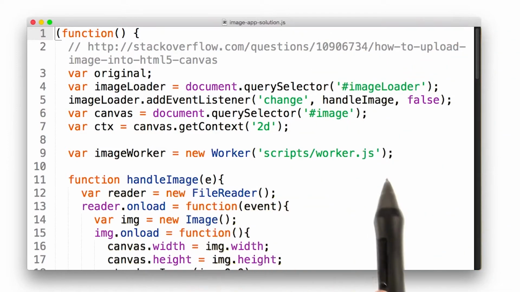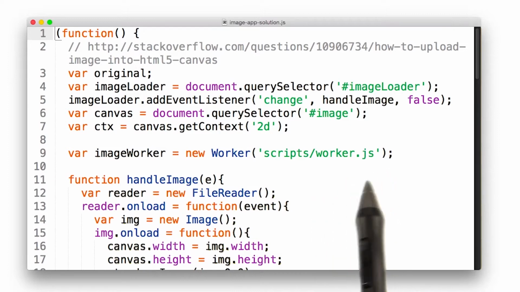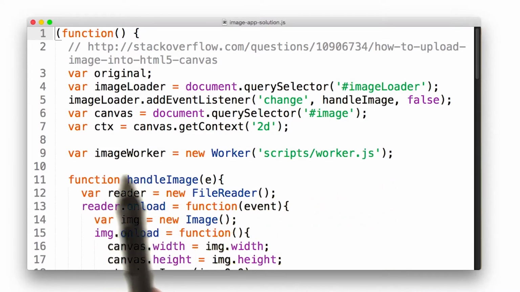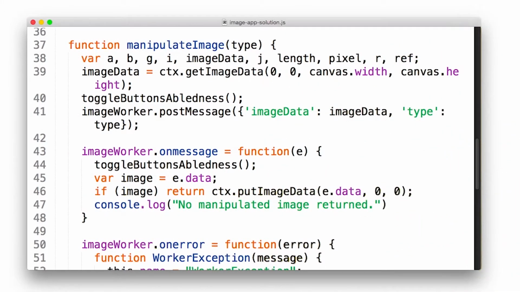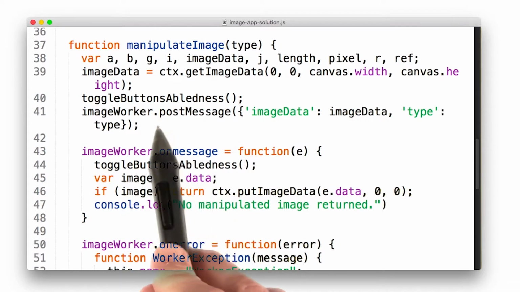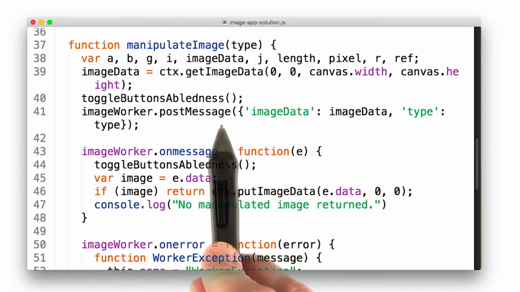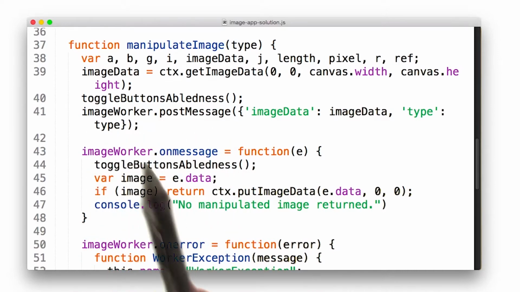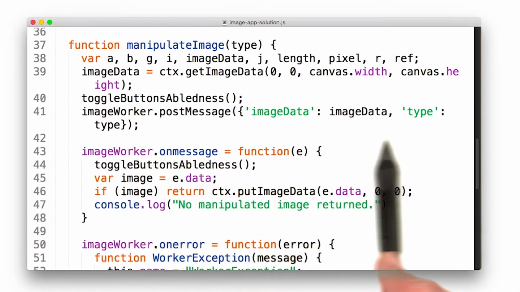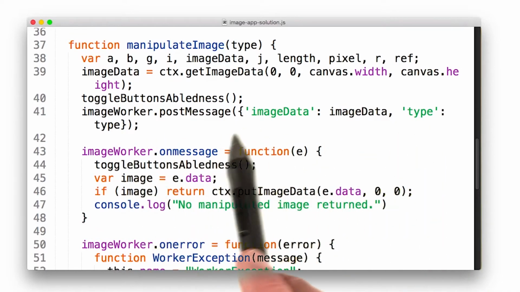Back in the solution to the image app, I'll start by creating a new web worker. The syntax is fairly simple, and then once I create it from worker.js, I can simply refer to it with this variable name. Down below in manipulate image, you'll notice that the whole loop is gone, and that's because it's being handled by the worker. When I'm ready for the worker to start doing its work, I'll simply post a message to it by calling postMessage on the variable for the worker that I created above. And remember, the worker is expecting image data and type, so I'm sending it an object with both.